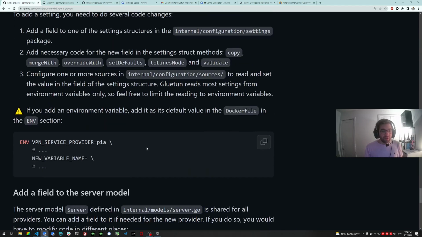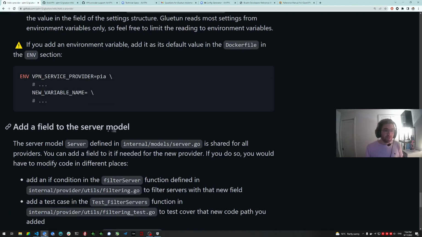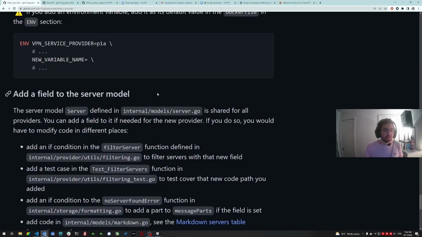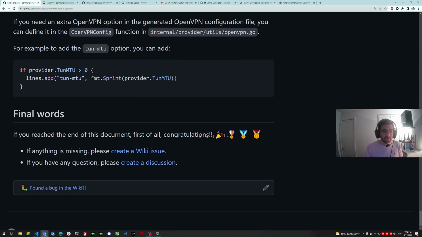There are more things you can do, but this we don't need. Add a filter server model, we didn't need to do that. Open VPN option, we didn't really need to do that either. And congratulations to myself, I guess.